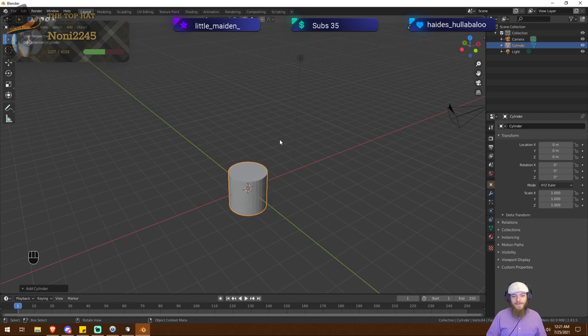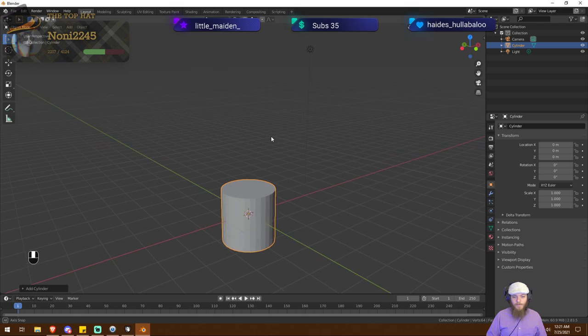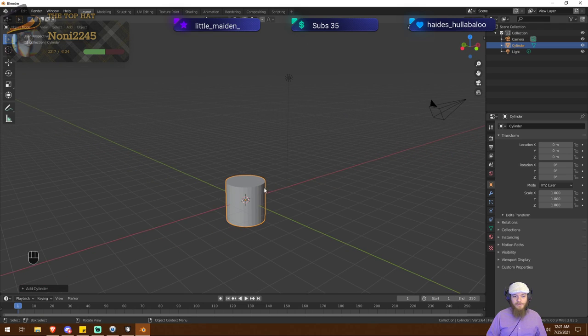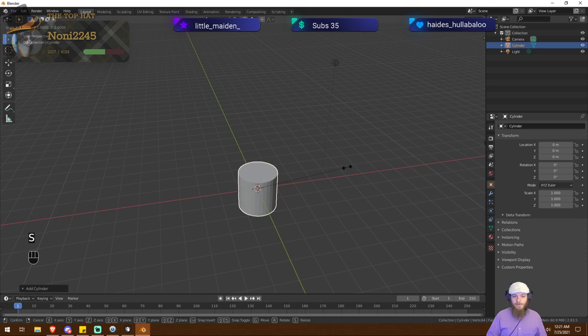They're great. Now, what do we need to do for our Christmas tree? Well, Christmas trees have a stump, a stick, right? So that's what we're going to do. We're going to take this, we're going to press S to scale it, and we're just going to make it small.